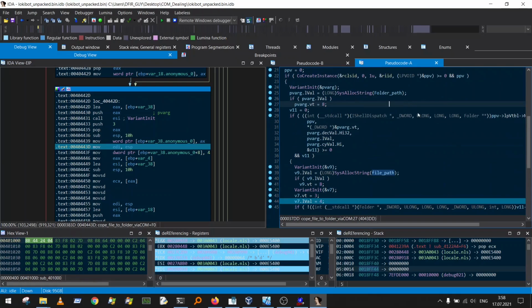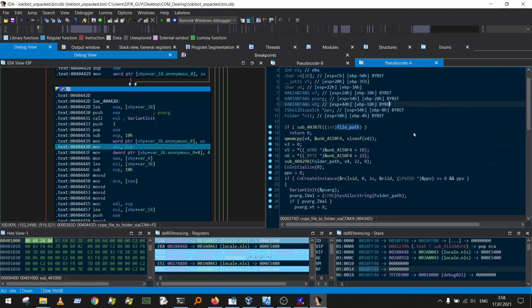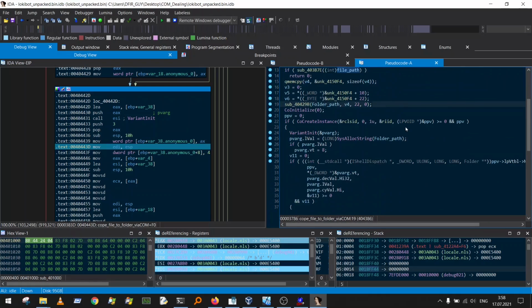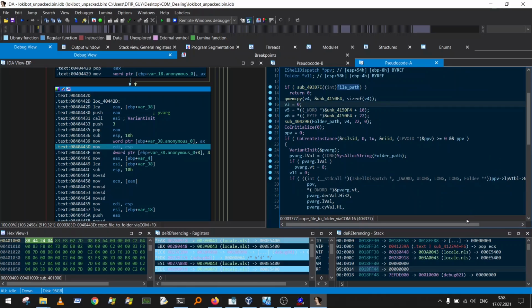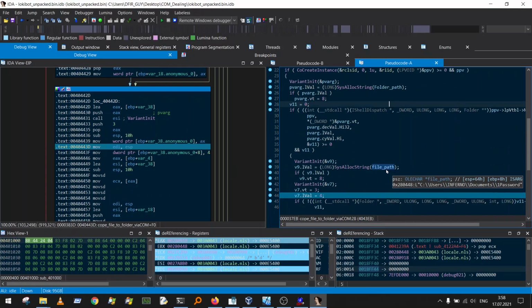So how does it all work? Basically, the LokiBot malware is using the ComObject method Namespace here to specify the location as a zip file, and to this zip file it will copy the contents of the folder.